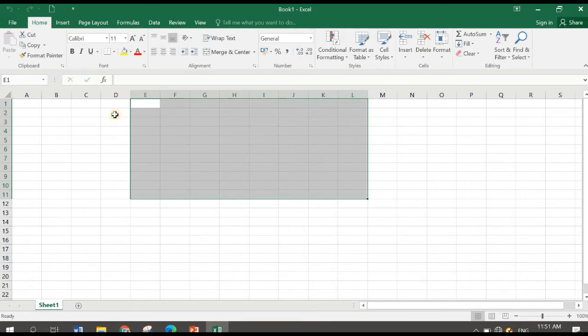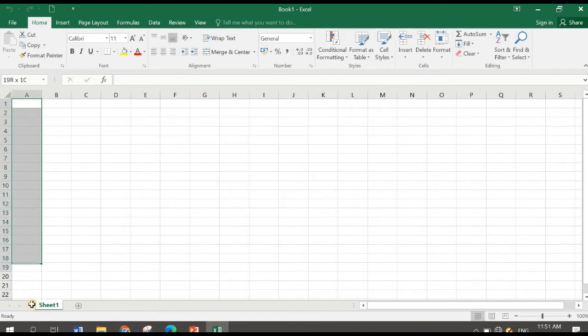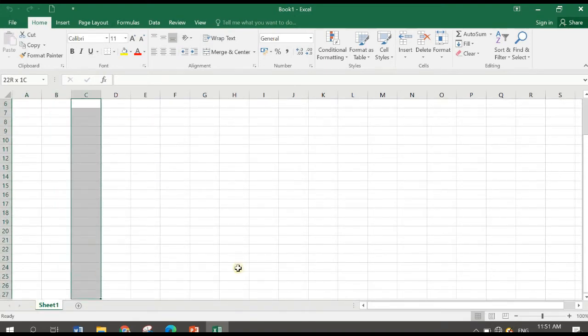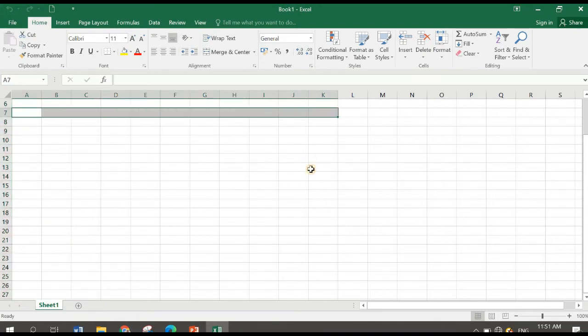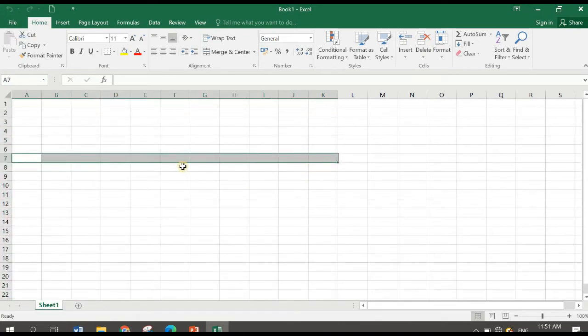So for example, I want to select column A. I want to select column C. I want to select row 7. Okay. So that is the way on how to select rows, columns, and cell.